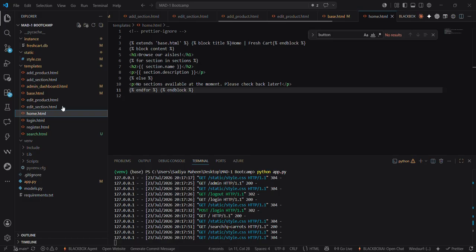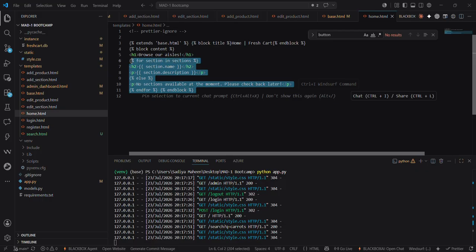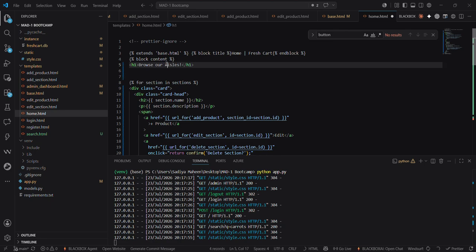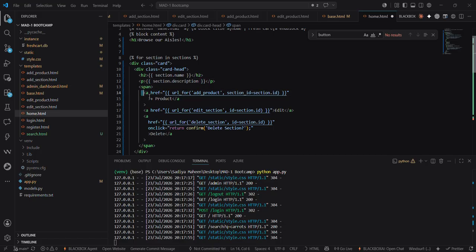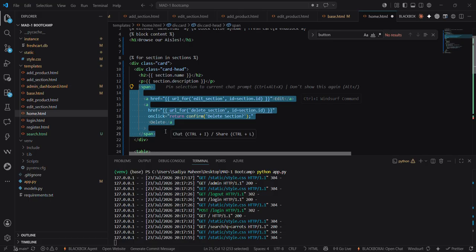So I'm copying all this. I'm going to home.html and I'm deleting this and having this here. So what I don't want them to have is an option to add product. They should not be able to do that. I see they should not be able to do all these things.